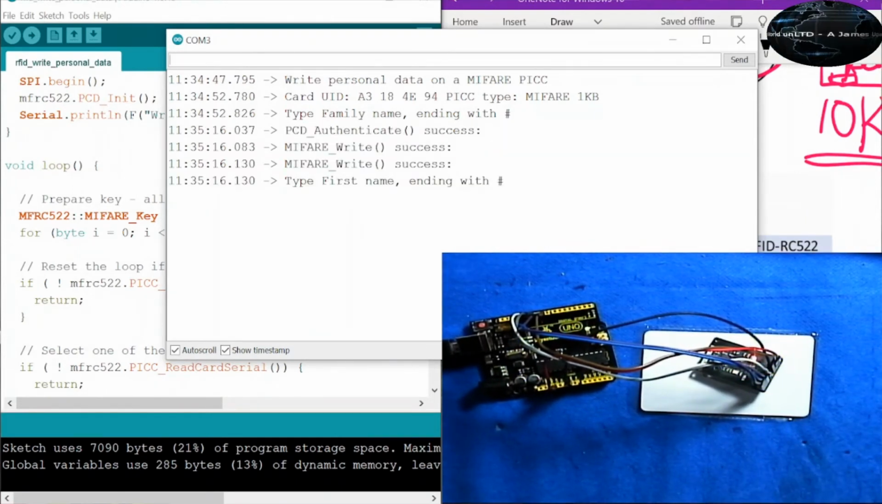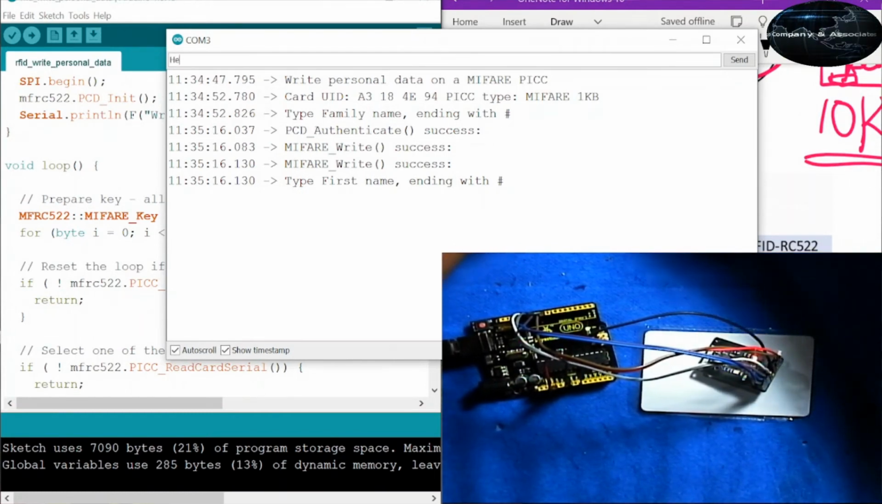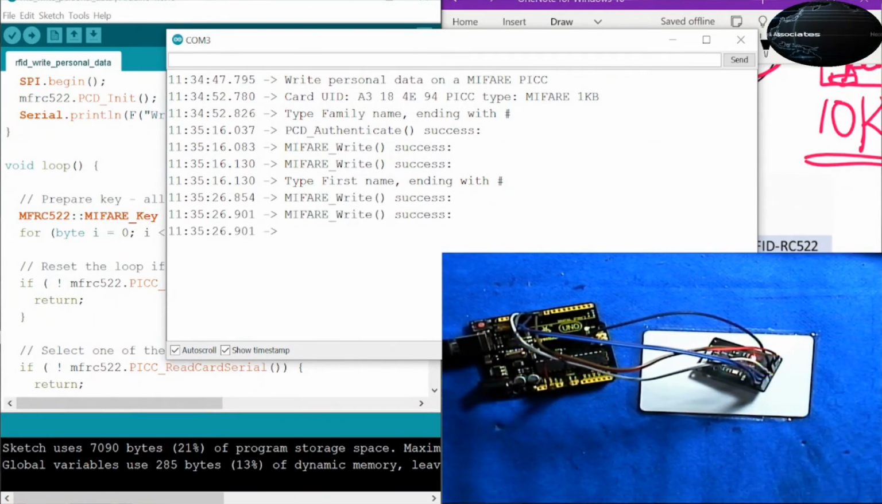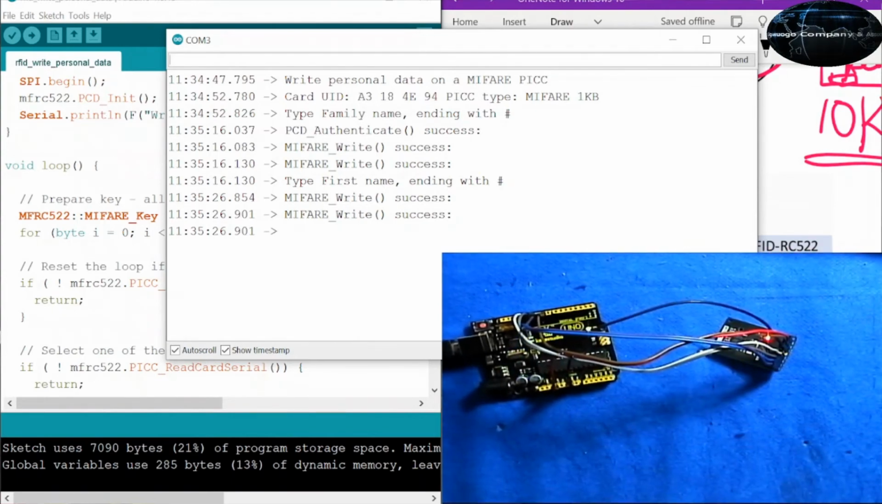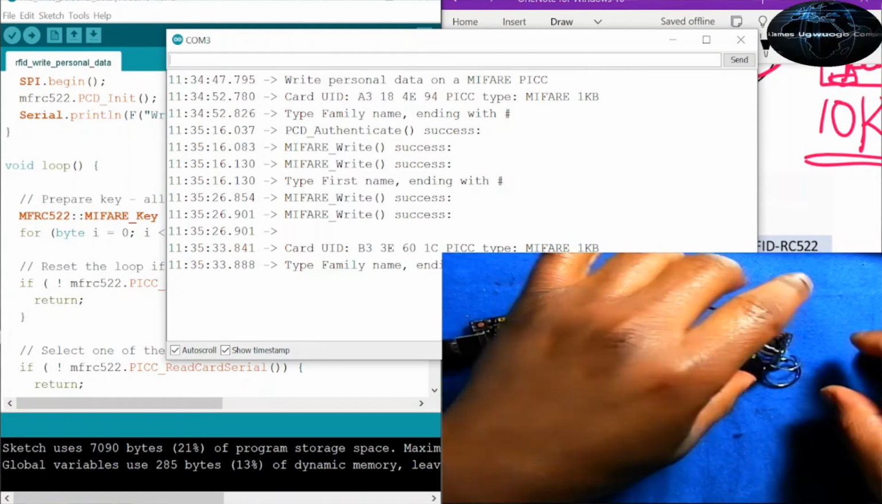All right, then first name. The first name is Hekanet, and with hashtag enter, and that is success. So we've written successfully to this. Then the second tag, we're gonna put it in there.